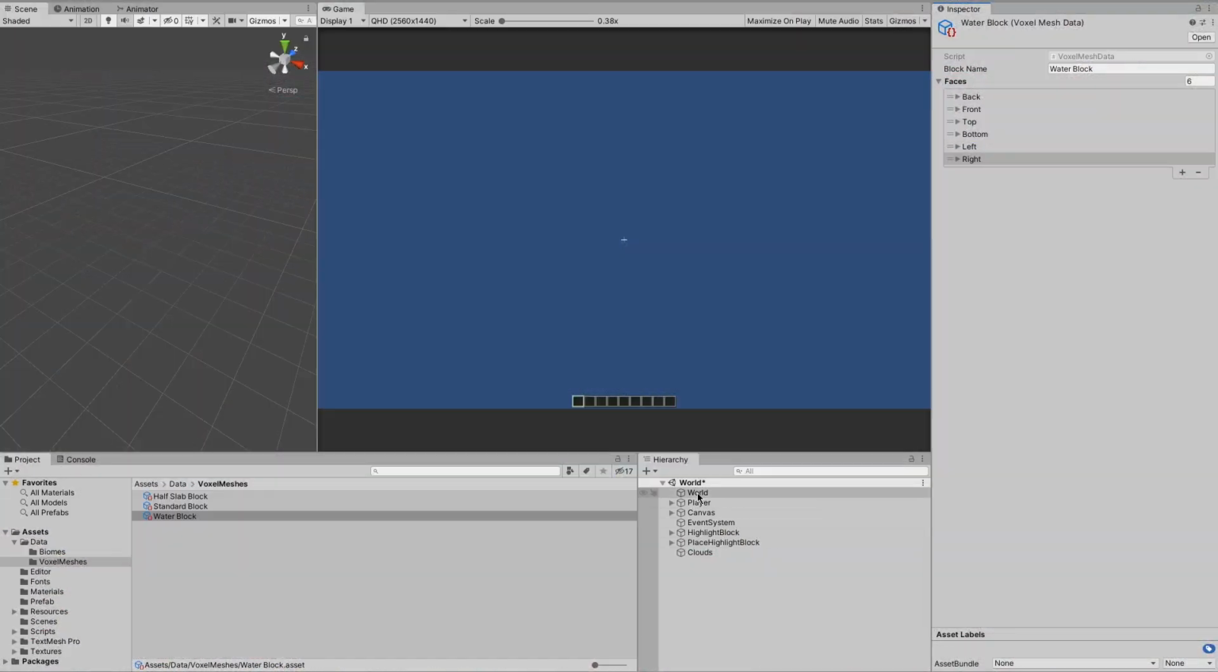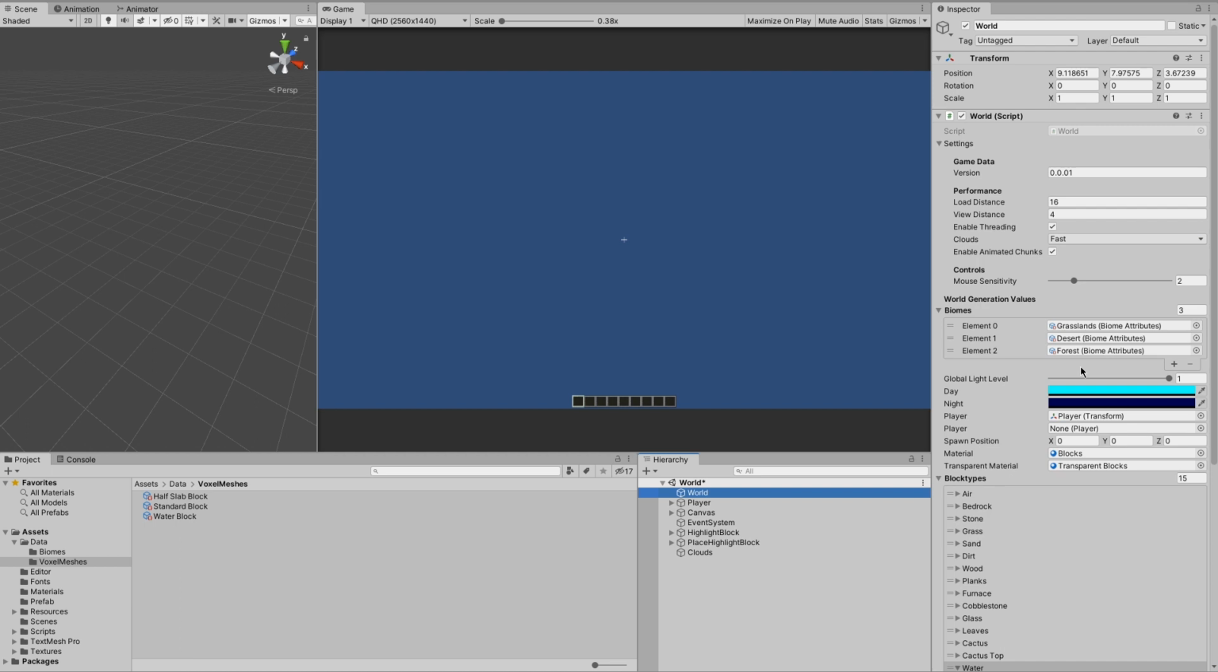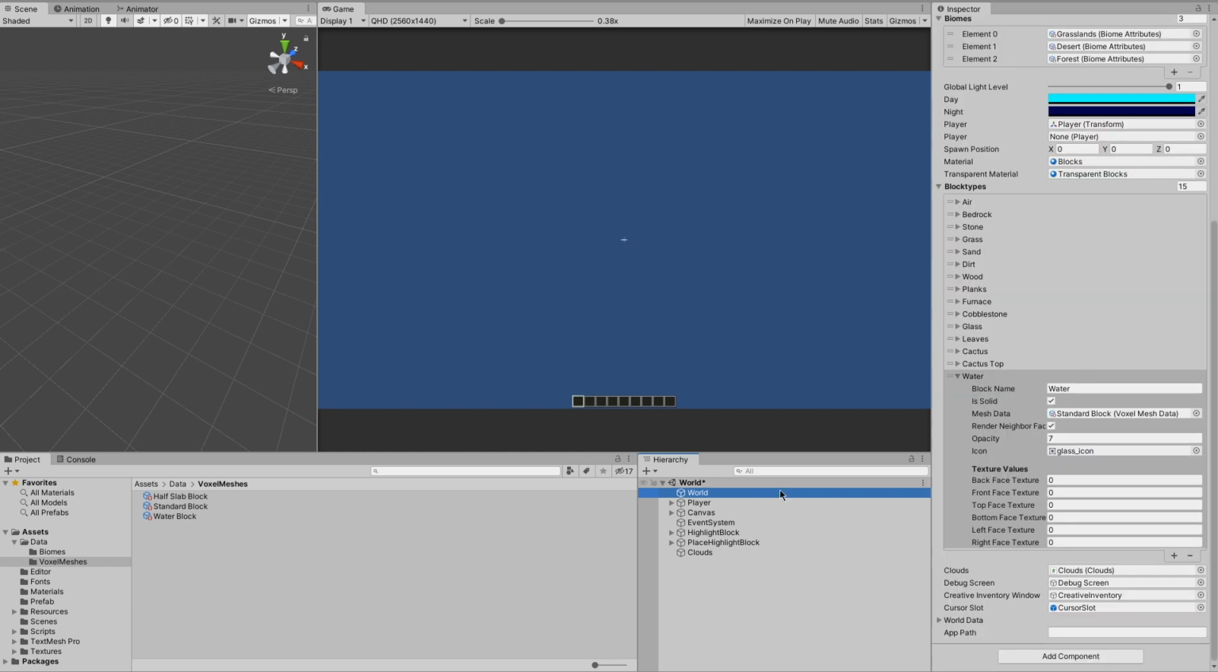Okay, so that's that done. And then if we go into our world and we want to drag that onto our new water block. Okay, so let's just do a quick test. So we're in the game.